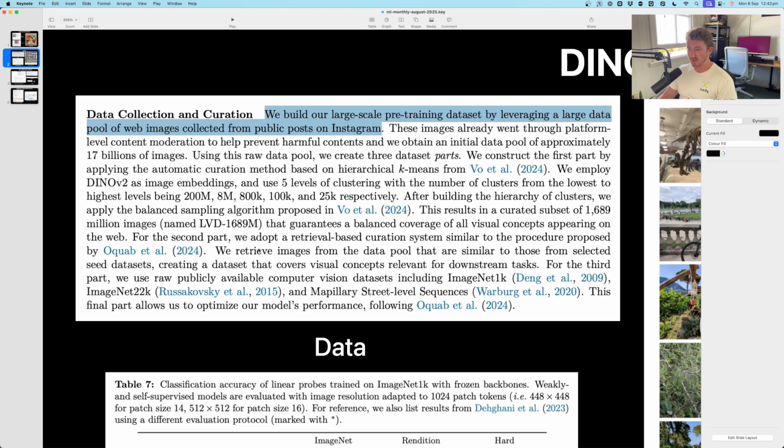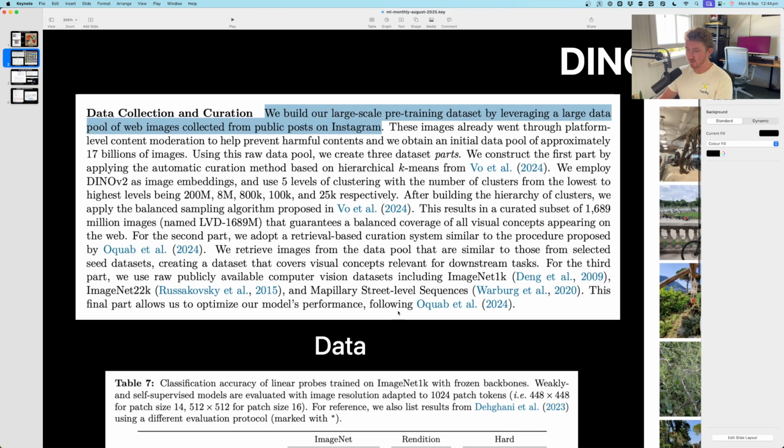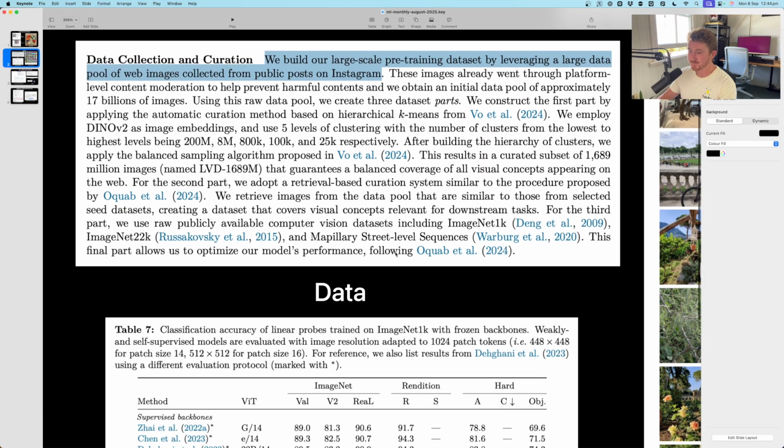For the second part, we adopted a retrieval-based curation system similar to the procedure proposed in OpenGVLab et al. 2024. We retrieve images from the data pool that are similar to those from selected seed datasets, creating a dataset that covers visual concepts relevant for downstream tasks. For the third part, we use raw publicly available computer vision datasets, including ImageNet 1K, ImageNet 22K, and Mapillary street-level sequences. This final part allows us to optimize our model's performance for a specific task.